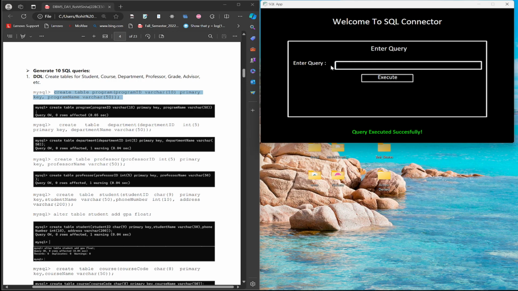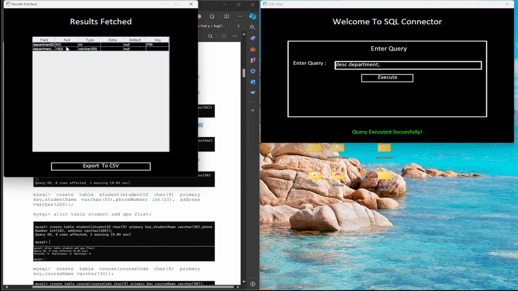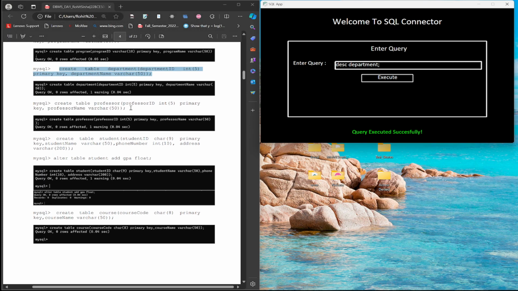Next, I'll be creating the department table. So if I take this and I enter over here and I click on execute, and again I do DESC department, it will be showing over here the department table. As you can see, department ID and department name. Yes. All these result sets can again be exported as a CSV using my project.